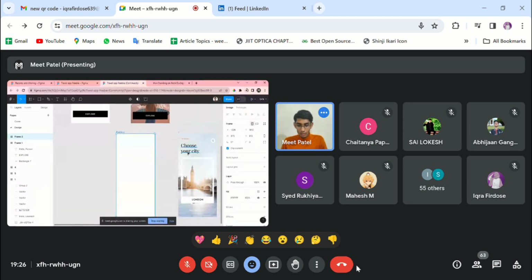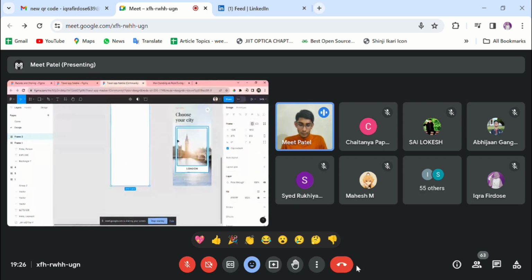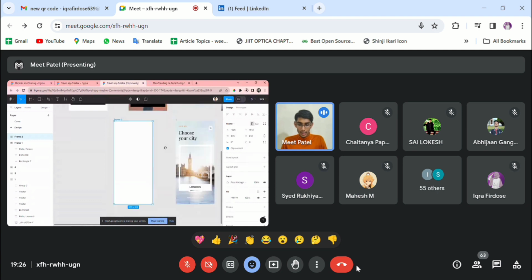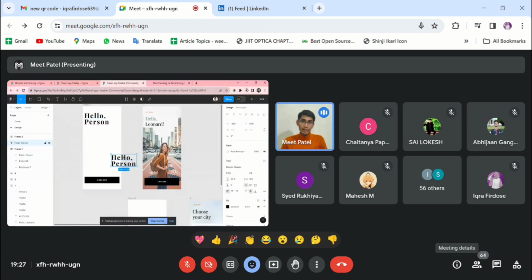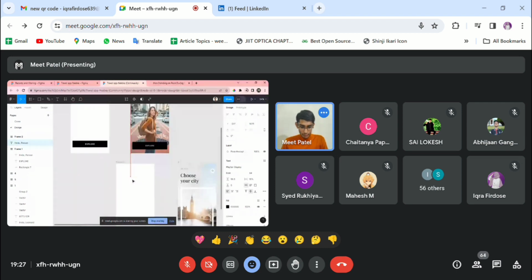Now the choose your city text is there, and then the image of a city is placed along with its name. So now I will just copy this. To copy this, you can click on it. You can do Control C, Control V, or there's one more option. You can press the Alt key and then simply drag the text. It will make a copy of the text, and then you can move this copy anywhere.